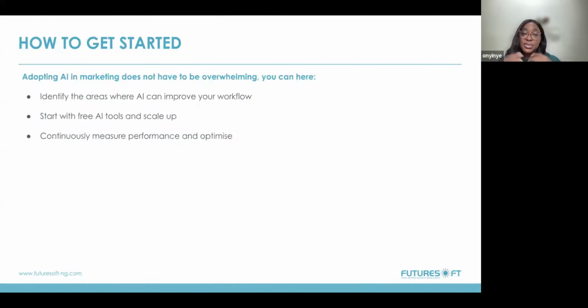The first thing to do is just to identify the areas where you want to improve your workflow. So this will require you going through what your regular workflow would be on a day-to-day basis, on a week-to-week basis. What are the most difficult parts of that? And what are the ones that consume the most time? And how can AI help with just making that workflow better? So you can start from there.